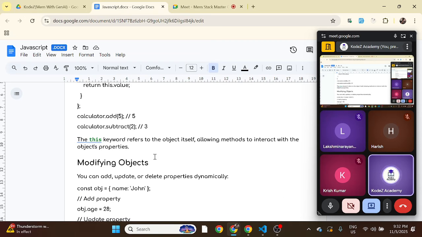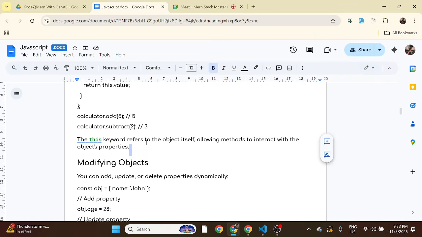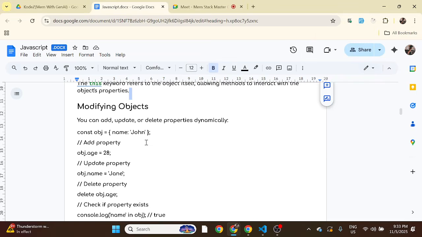Okay, as I told you, this keyword refers to the object itself, allowing the method to interact with the object's property. So that is why we use this keyword. And now let's see how we can modify the object.